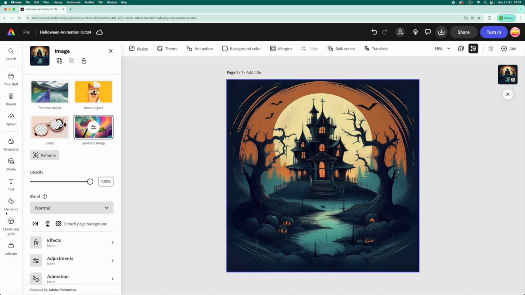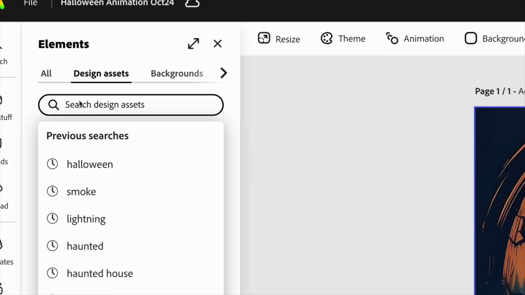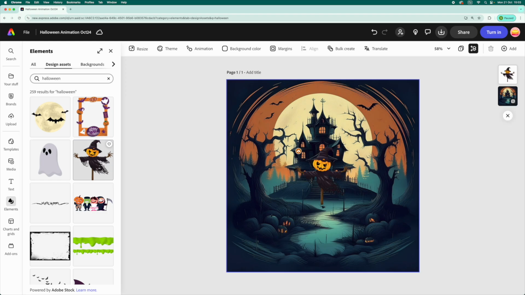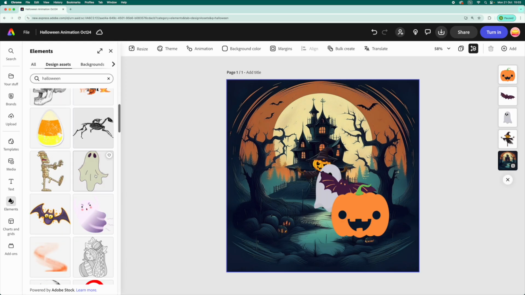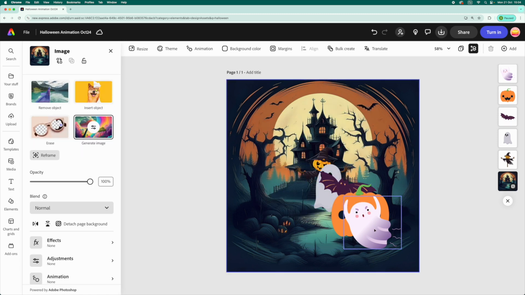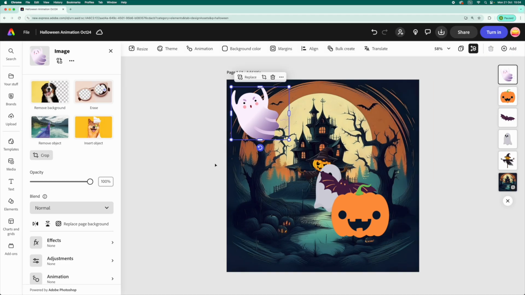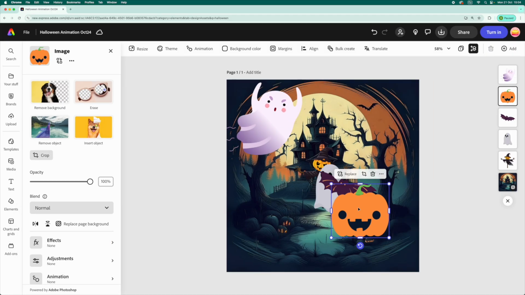So next, I'm going to go into the elements on the left-hand side, and I'm going to go to Design Assets and search for Halloween. Now I'm going to bring in a few elements that I'd like to use to decorate my scene. Position the elements on your page. Maybe sometimes you'll need to use the flip horizontal, flip vertical tools and fill up your page nicely so that you've got all your spooky characters in place.